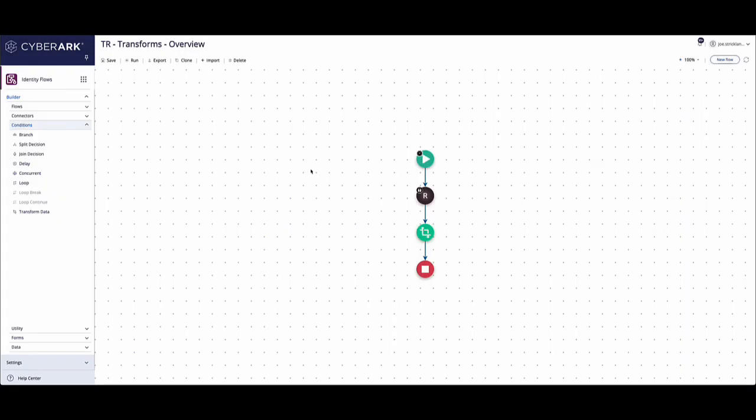All right, in this video, we're going to quickly talk about the transform data condition that's available in the CyberArk Identity Flows builder. Transform data does exactly what you would expect. It allows you to transform existing data within your flow.